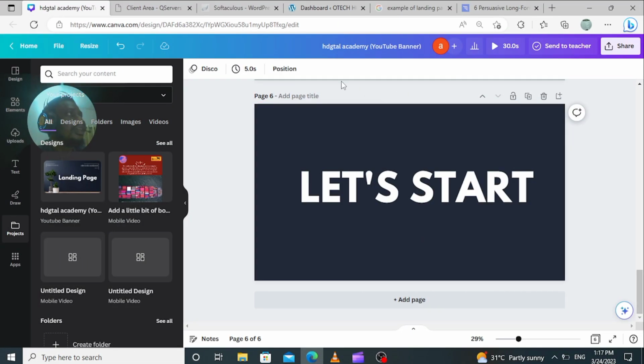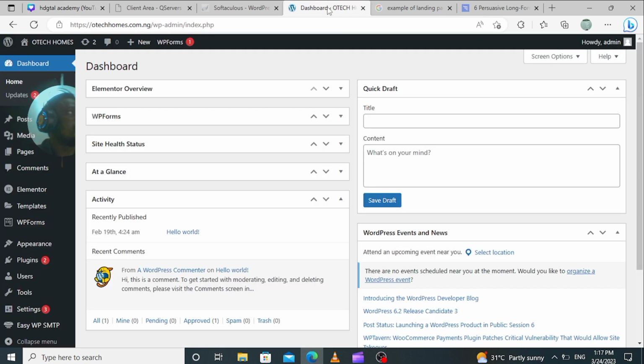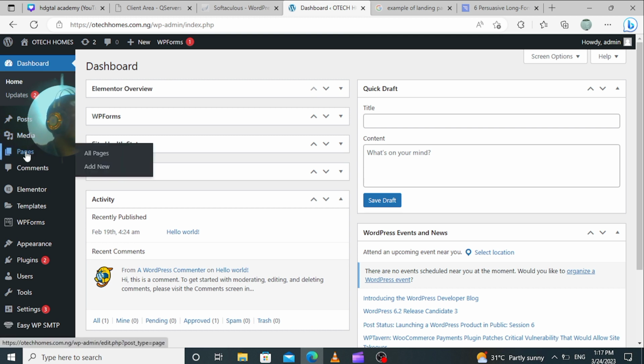Now, like I said, we are going to do this through our WordPress, and here is my WordPress dashboard. The first thing you have to do is to go straight to your pages. When you get to your pages, you click on add new.